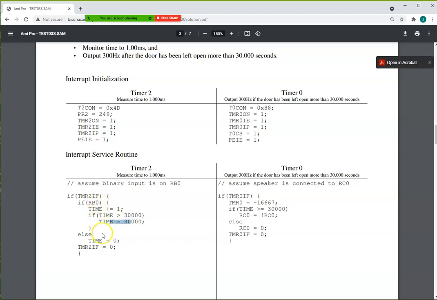As soon as the door closes, reset the timer to 0. So I've got the door closed, I'm at time 0. Open the door, it's counting up. Close the door, go back to 0. Open the door, counts up. Close the door, goes back to 0. Open the door, leave it open. 30 seconds later, time gets to 30,000 milliseconds.